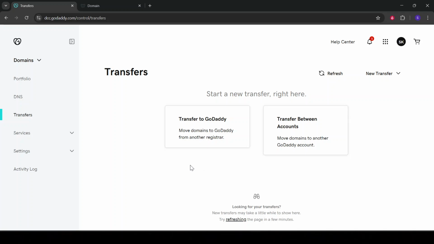Congratulations! You've successfully initiated the transfer of your domain from Weebly to Godaddy. Don't forget, while the steps themselves are straightforward, patience is key, as these sorts of processes can take some time on the back end.